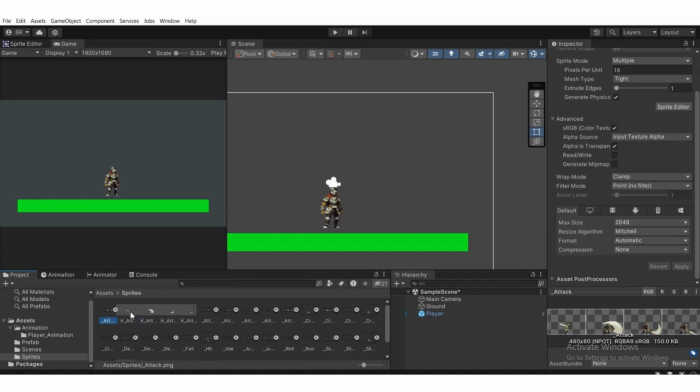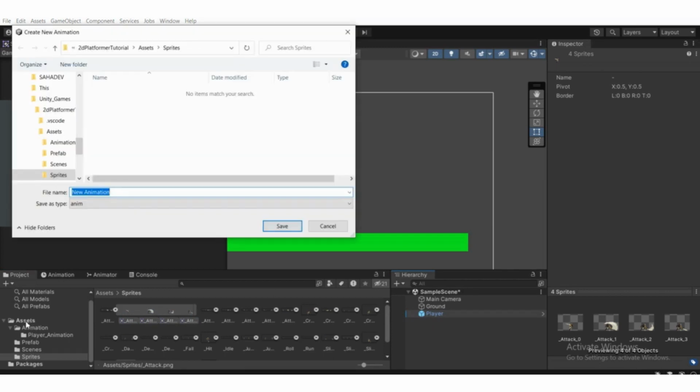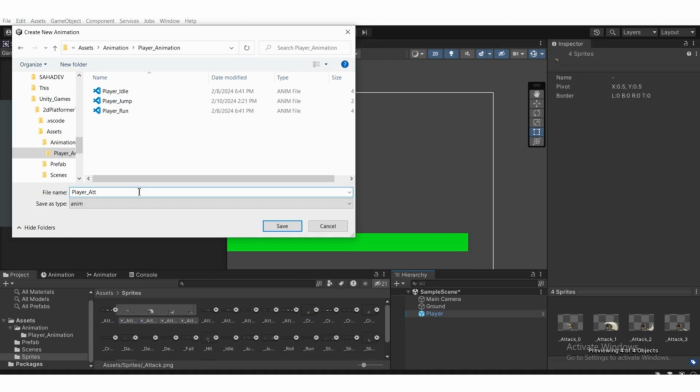We're gonna select all of them. Hold down shift and click the left mouse button to select all of them, and drag that to the player. Then we go to assets, animation, and then player animation, select player underscore. We're gonna name it attack 1, and then save it.